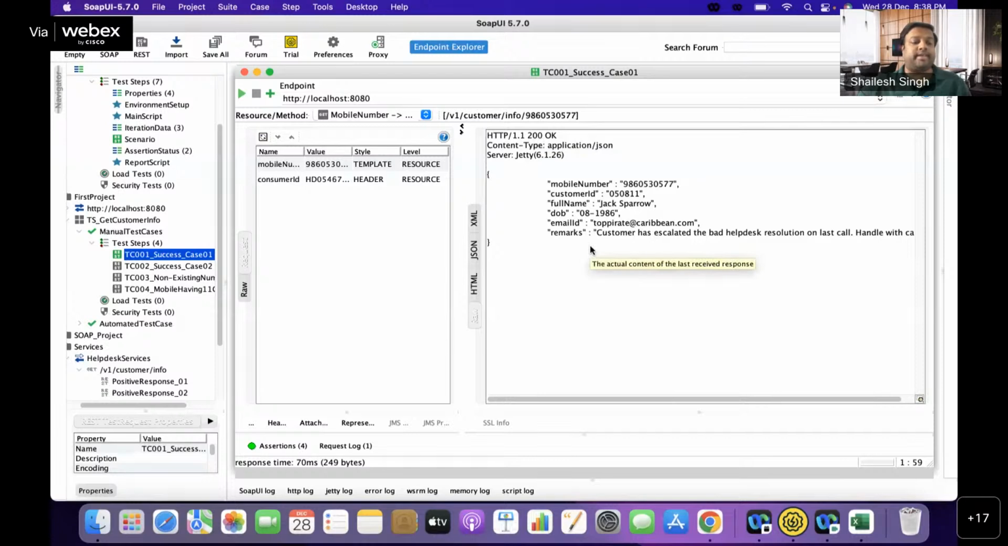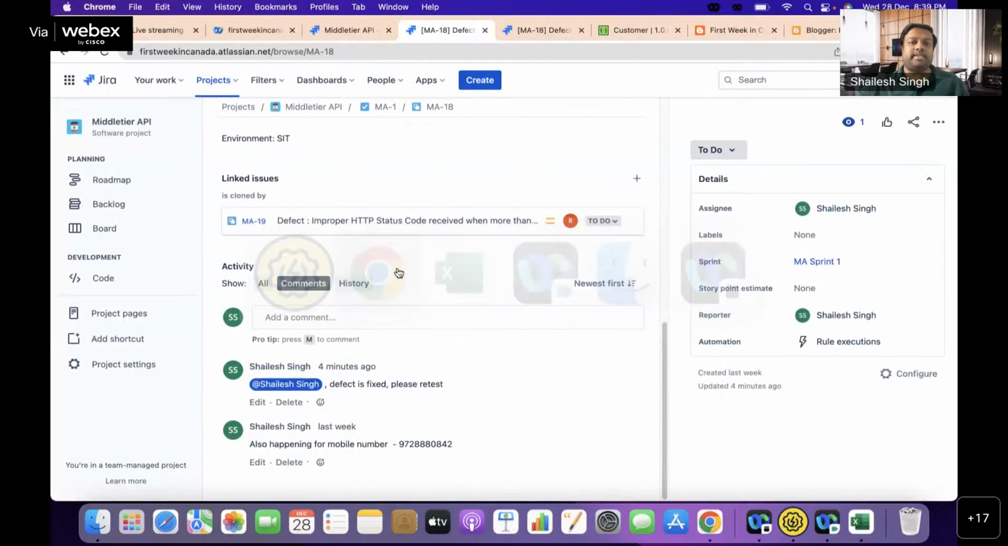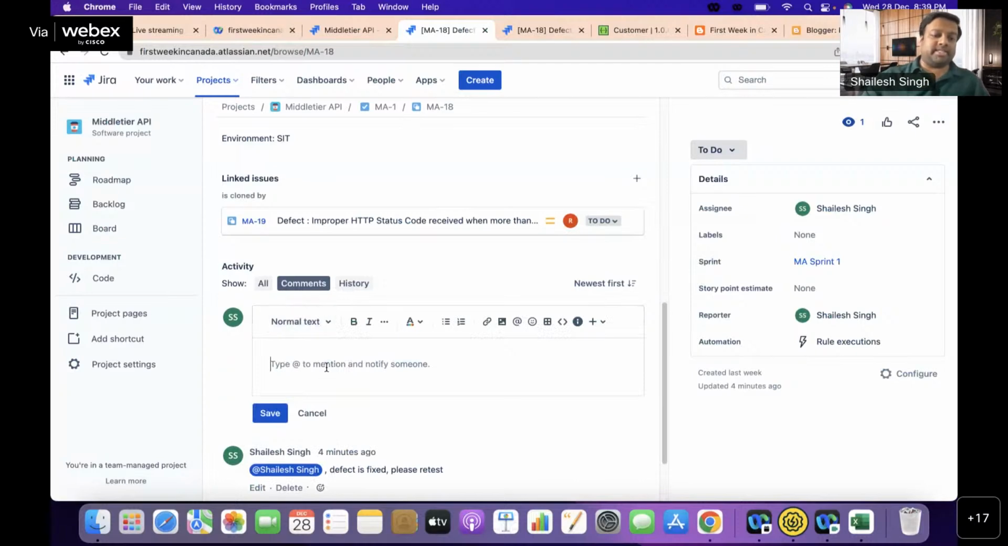If everything looks fine, copy it, go to the Jira, your defect. Inside that, go into the comment section and tag that developer, mention everything looks working as expected. Now, closing the defect.